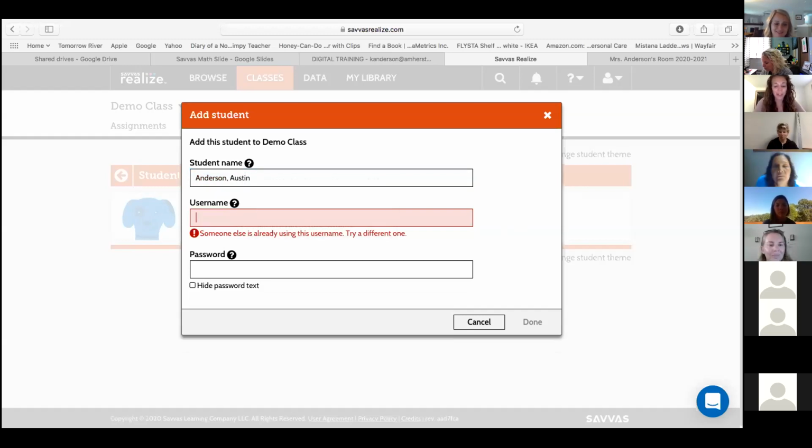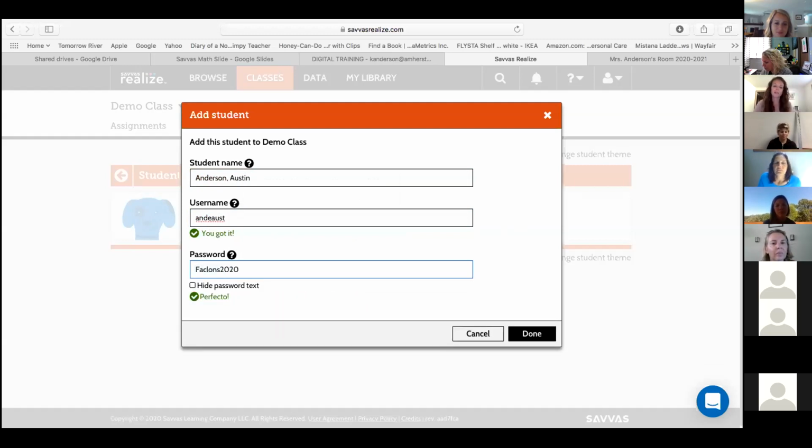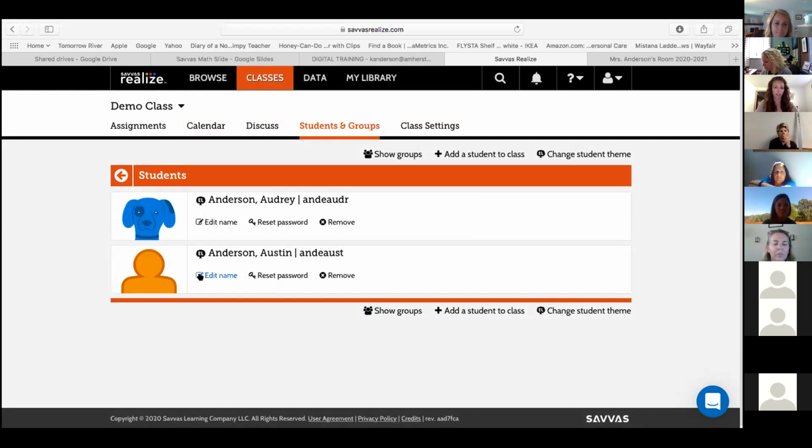So if we do that, then I would take the first 4 of the last name, the first 4 of the first name, and the password, I would make something that all of my students would have, but that way at least I could help if they, at this time, had struggles. So when you click done, it'll show this child is now also in your class, which is wonderful. And this will help you be able to assign assignments to this specific classroom.